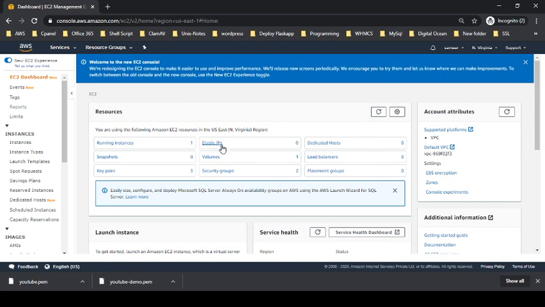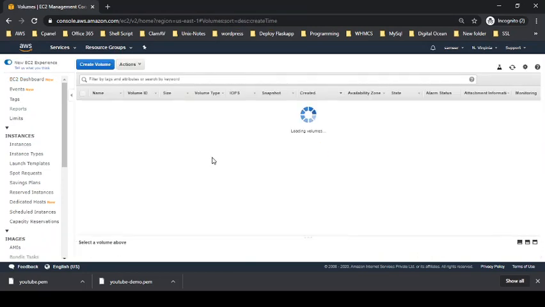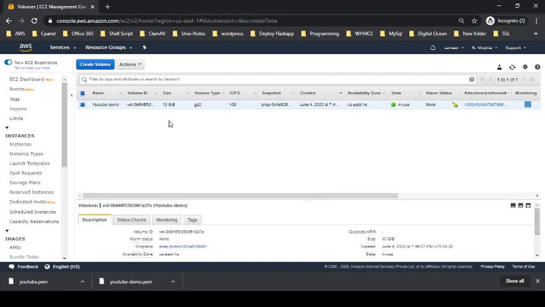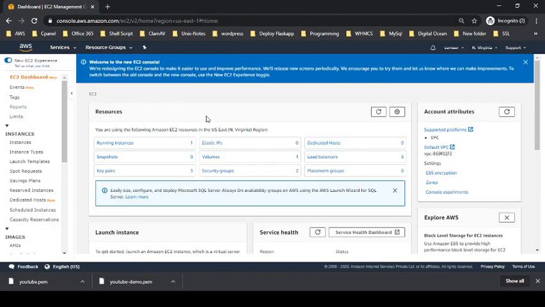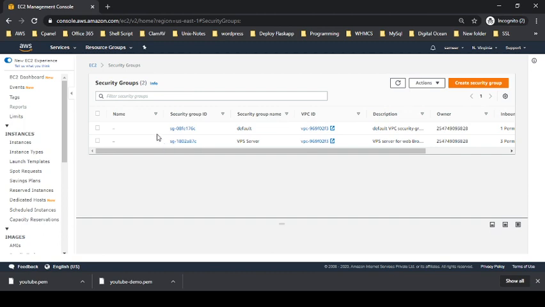We'll talk about Elastic IPs in the next video, how to use them. Volume type: we are using one EBS volume here, that is your root volume, GB, GP2. Key pair, we have created one, YouTube. Security group, we have used the default one.